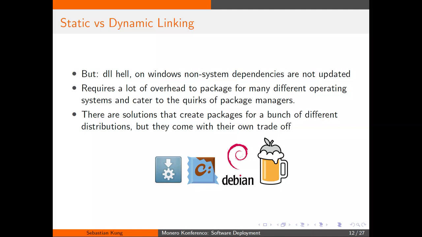And if you deploy, for example, an application like Monero D to Windows, you have to include all the dynamic libraries with the binary directly. So these are non-system dependencies that are not being updated regularly on Windows. So you can't rely on Windows to patch your dependencies for you. For example, if OpenSSL is having an exploit, Monero D will have to recompile everything and ship it with that new version of OpenSSL. So in general, this does require a lot of overhead to package, since you ultimately want to target a very diverse set of operating systems, and you have to cater for the quirks of each of these package managers.